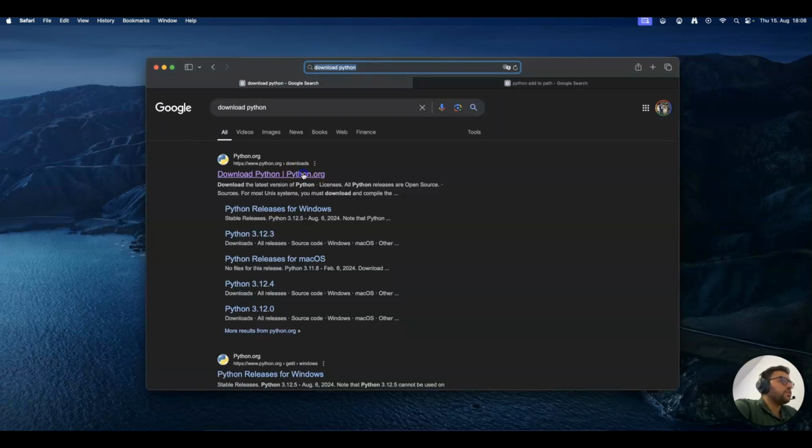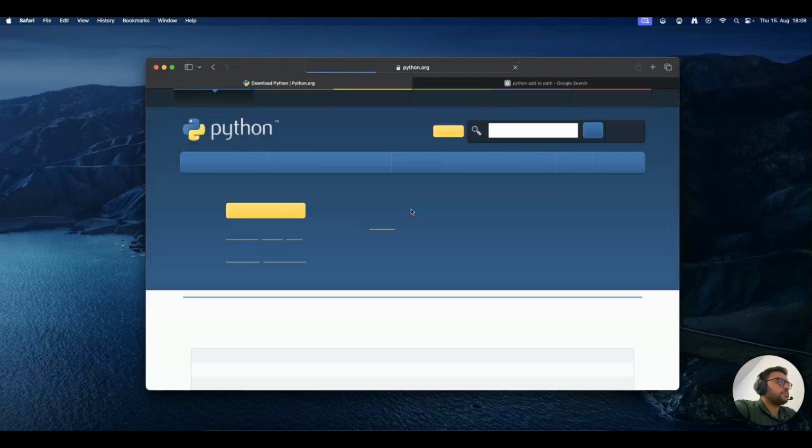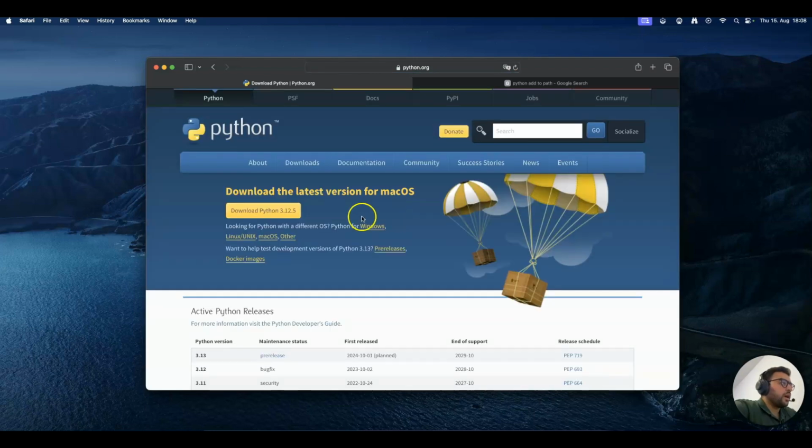So the first link you see, just click on this one. This is the official link. And you can see that here you see the option to download Python 3.12.5. This is the latest version. So you can just click on this and it will start downloading on your desktop.